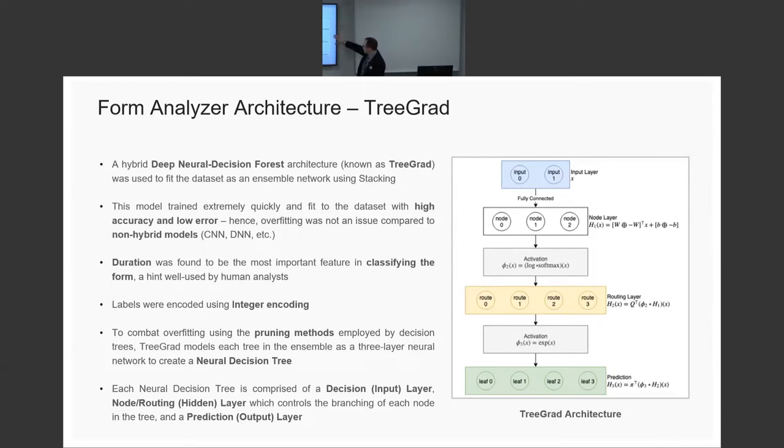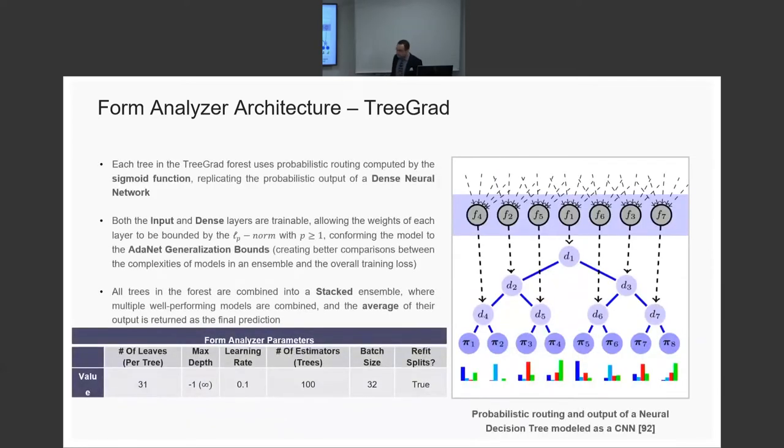We have our input layer. The node and routing layers provide our activation functions and essentially act as just a typical dense layer. And then we have our final prediction layer at the end. Each tree in the TreeGrad forest uses probabilistic routing computed by the sigmoid function, replicating the probabilistic output of a dense neural network. Both the input and dense layers are trainable, allowing the weights of each layer to be bounded by the LP norm with p greater than or equal to 1, which conforms the model to the AdaNet generalization bounds. This creates better comparisons between the complexities of the models in an ensemble and the overall training loss.